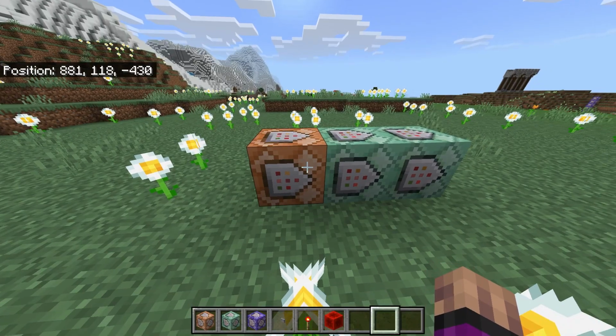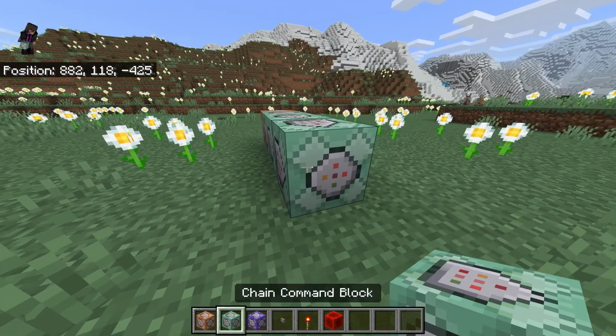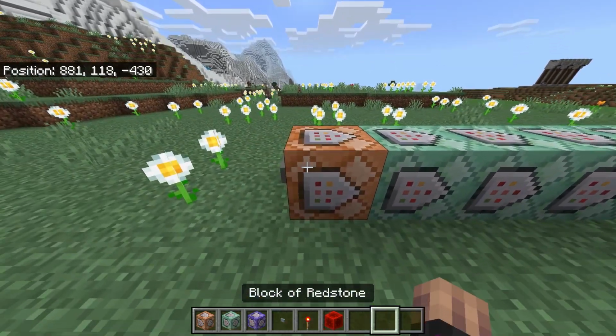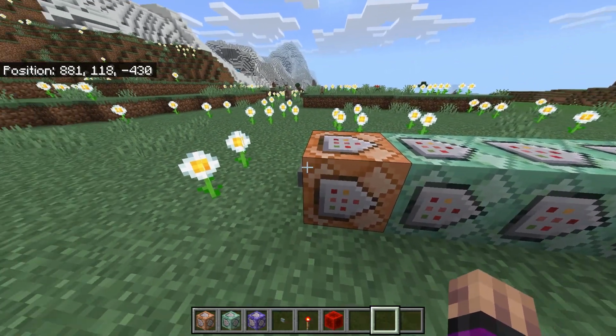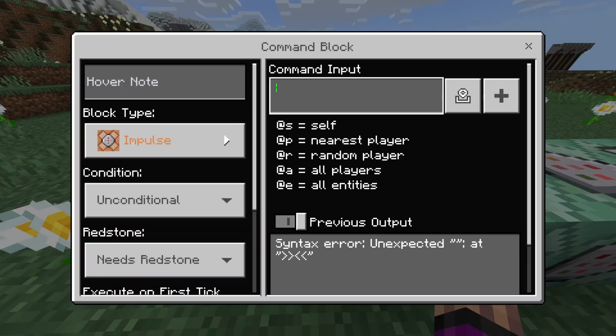Or, as another example, I could want to give players a set of armor and weapons. So, to do this, I would have to program each command block and give each an item. So to give myself items, I will use the give command, and then I will put @p for the nearest player, as displayed here, and then I will do the item I want them to get. Let's say an iron chest plate.